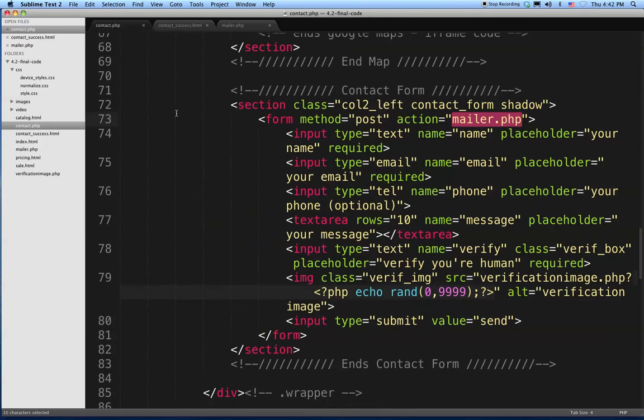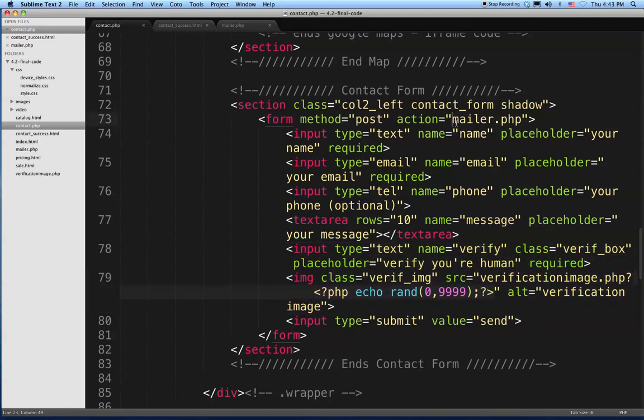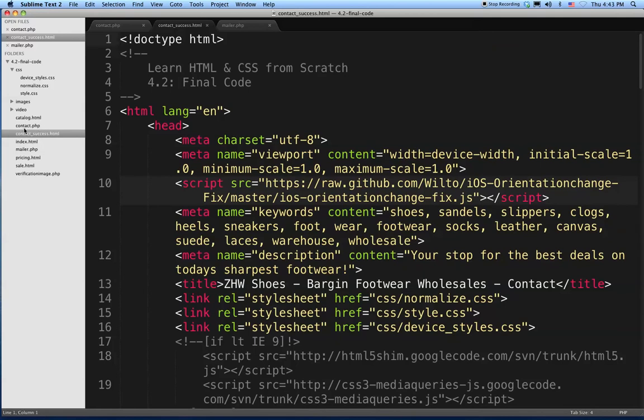So this guy's working, and that's all you need to do. If you want to implement this into your site, you'll need to make the changes that I just mentioned here. You'll need to add the verification box image code from here to here, from input, verify, all the way down to the end of the verification image. You'll have to change the action to point to mailer, and of course you'll have to include the verification image.php and the mailer.php script in order for it to work. And then you would want to create your own contact success page, essentially.